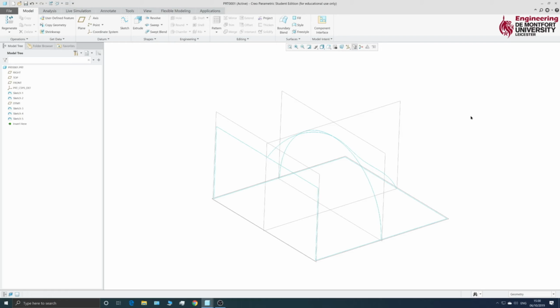Today we're going to be looking at using the boundary blend tool to make some really quite complex surface geometry. To do this I've loaded up an example of some sketch lines that I've drawn.